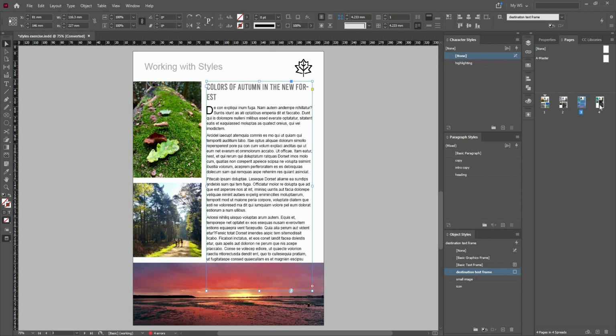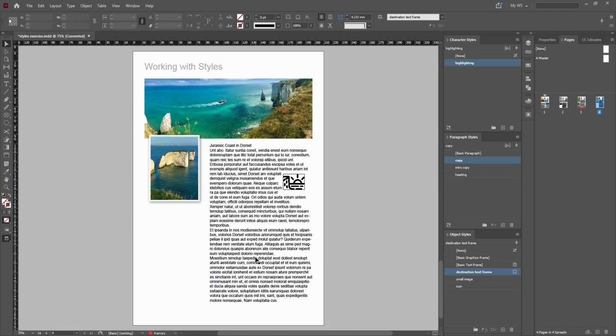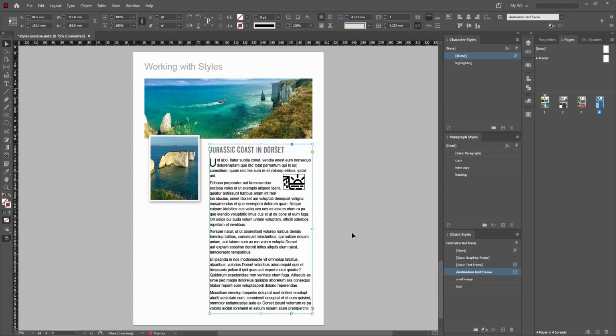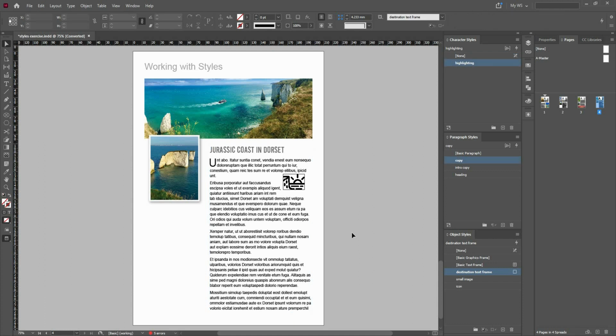So if I go to the next page again, I can just do it in one single step. Click and click. You can imagine how much time you can save with this, and that's not all you can do with styles. We'll be discussing more techniques, called next nested styles, and so much more.